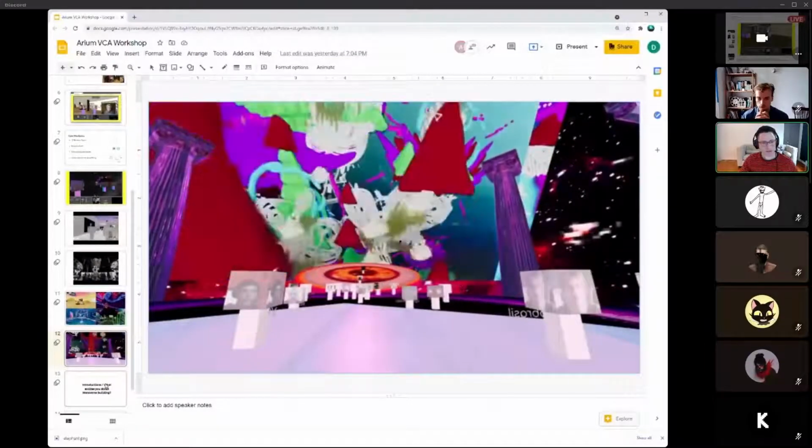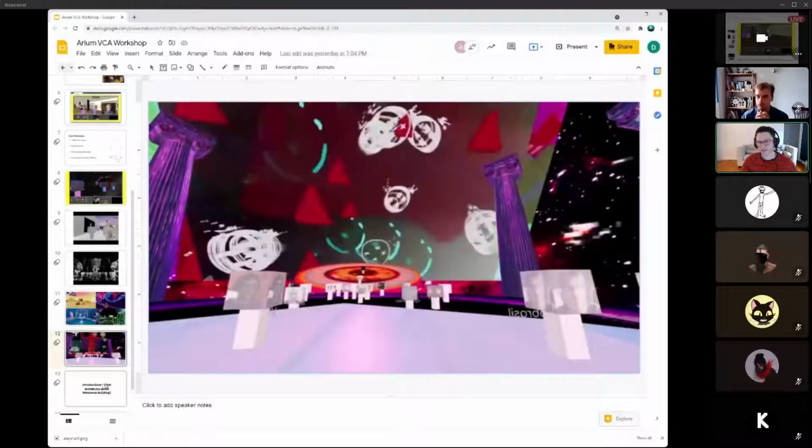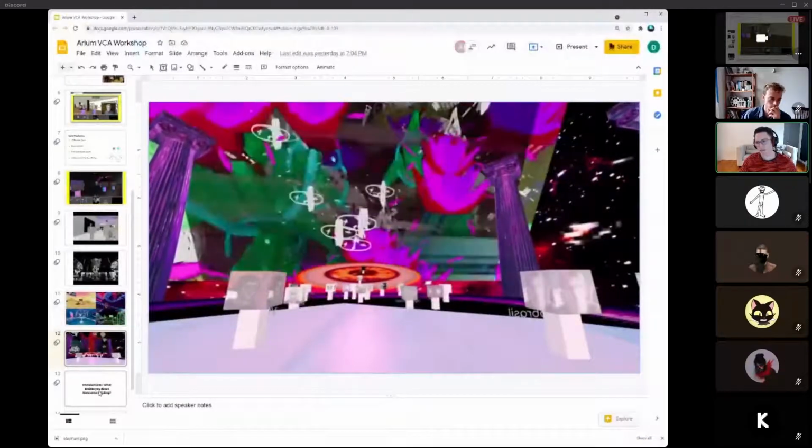So yeah, I think that's a very fast overview of Ariums so far. There's a lot more use cases. I can send links later.